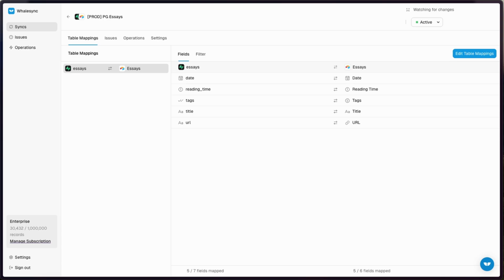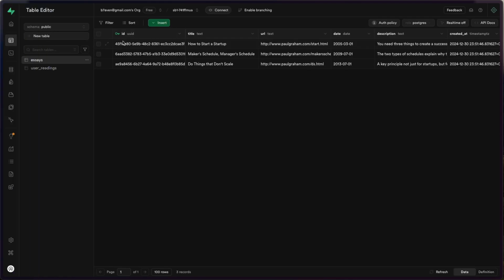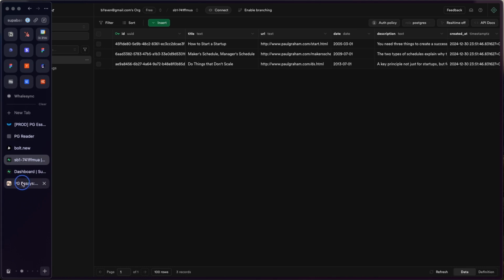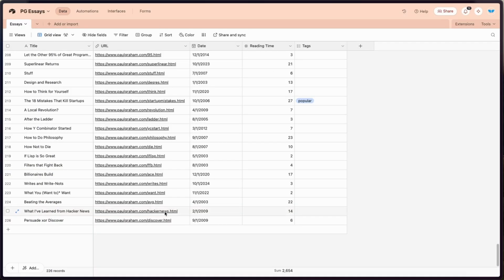So all it's doing is just taking the columns that are in this Supabase database and syncing them up with Airtable two-way. So as I create new rows in this Airtable, it syncs into my Supabase database as I update them and vice versa, right? Now I have basically a front-end panel that's no code that lets me edit and update my database.